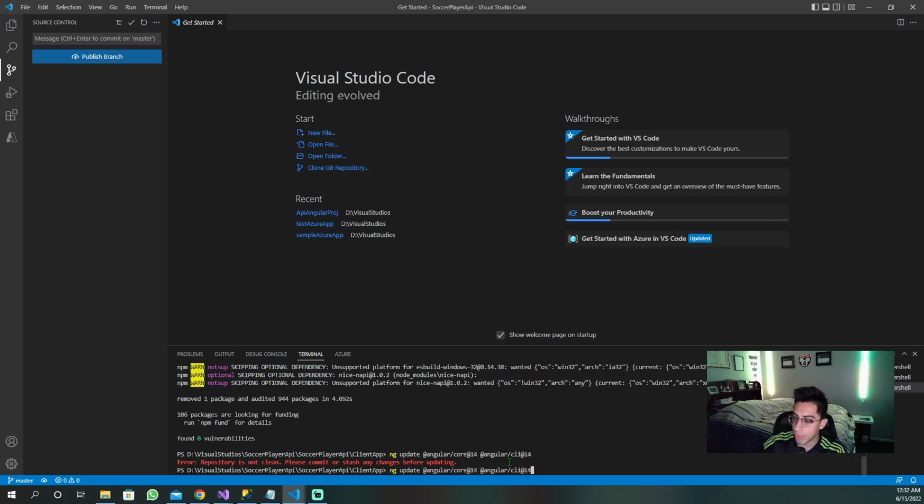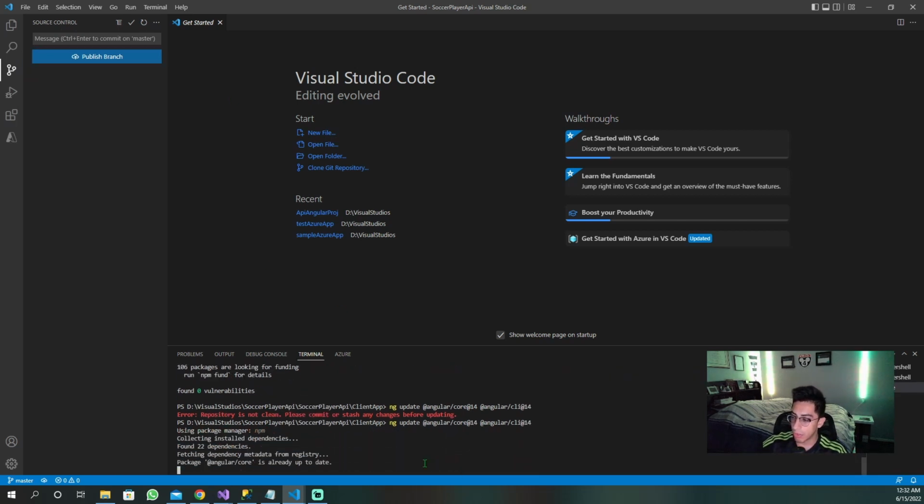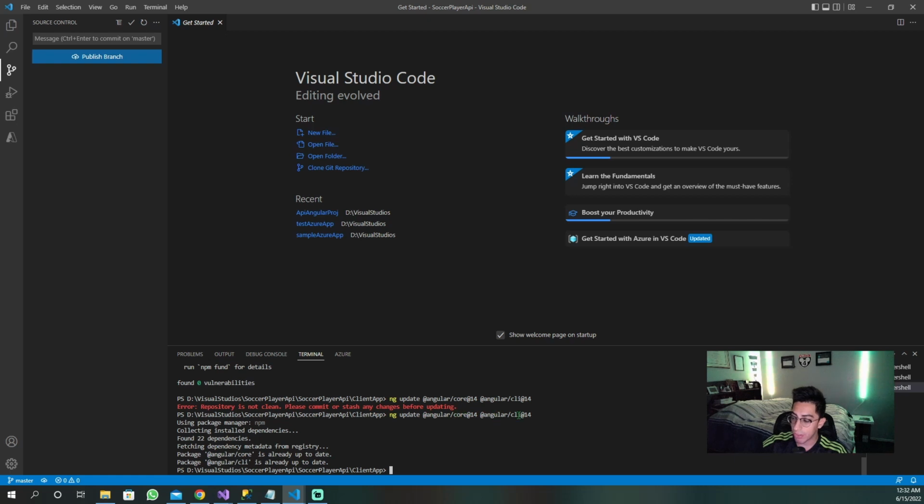So now you should have no issue being able to update your Angular core and your Angular CLI to 14. As you guys can see, I'm already up to date, but if you run this command, it should update.